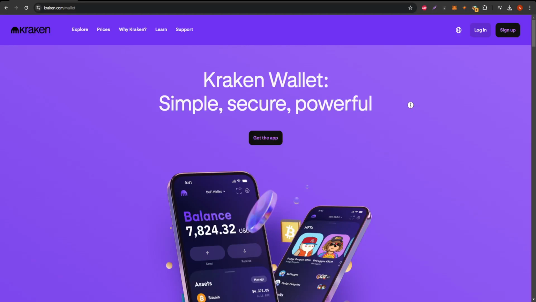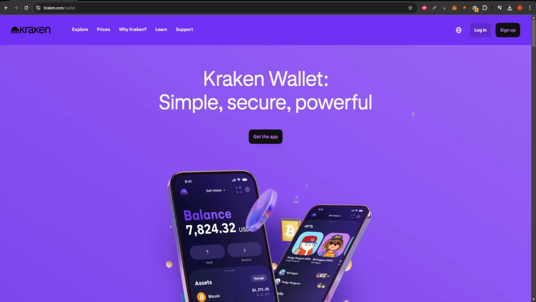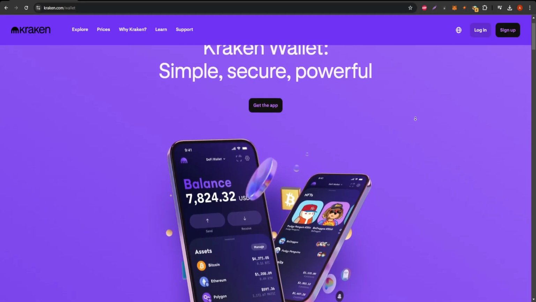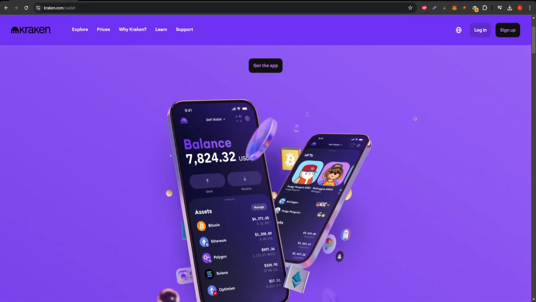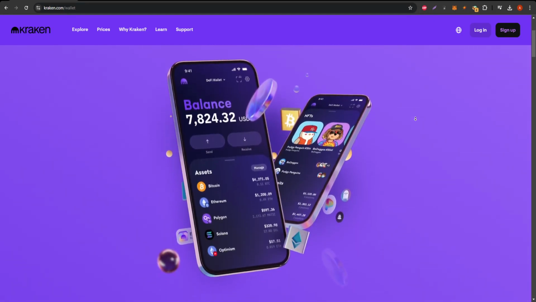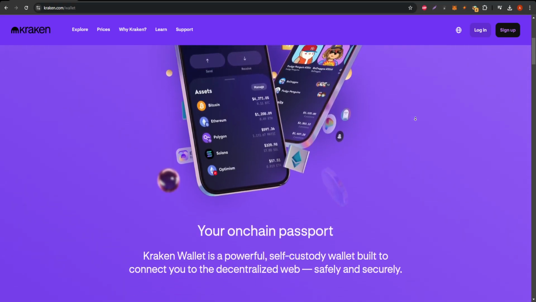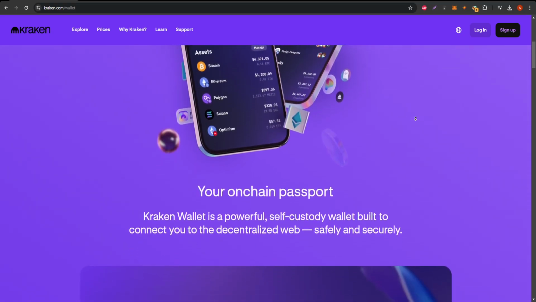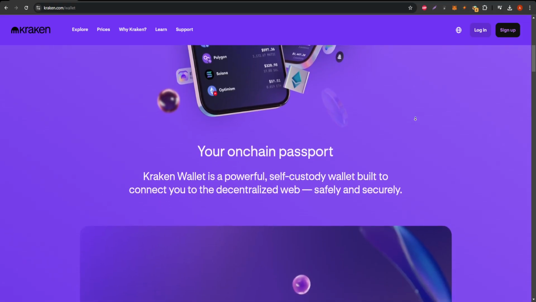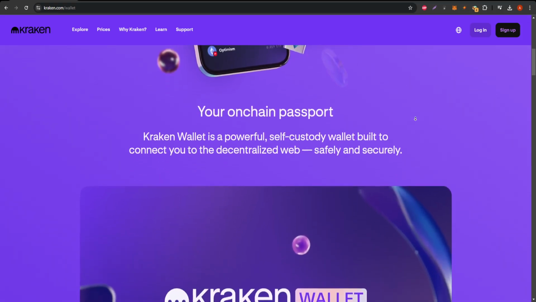Welcome to this comprehensive guide to Kraken, one of the most popular cryptocurrency platforms in the world. In this tutorial, we'll walk through everything you need to know about using Kraken for trading and wallet management. First, head to Kraken's homepage, where you'll find an intuitive interface designed for users of all experience levels.